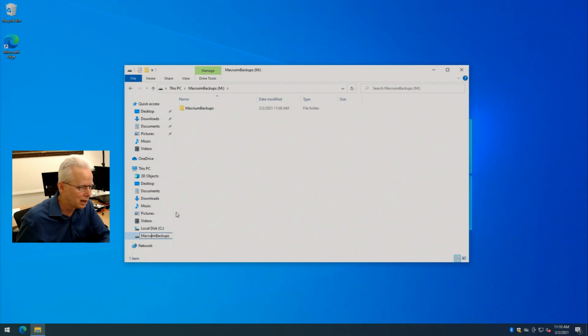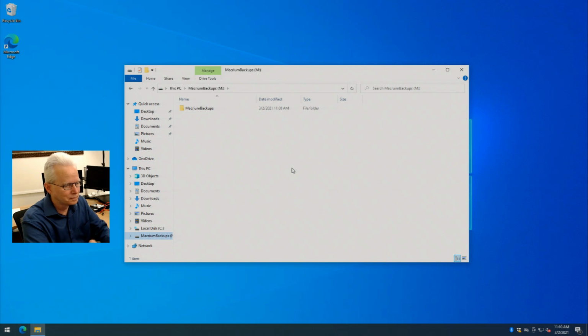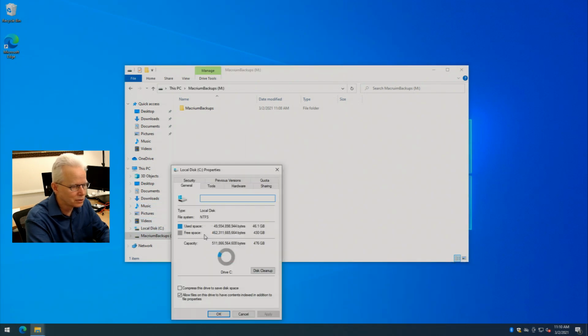So I'm going to arrow over to that spelling error, backspace over the U, right arrow once, type a U. So now I have Macrium spelled correctly. I pressed enter, then it wants me to confirm or provide permission. I'll click continue. So that was fun, yeah. Now the C drive, if I right click on it and choose properties, you'll see it's much less than 1 terabyte. It's about half of that.